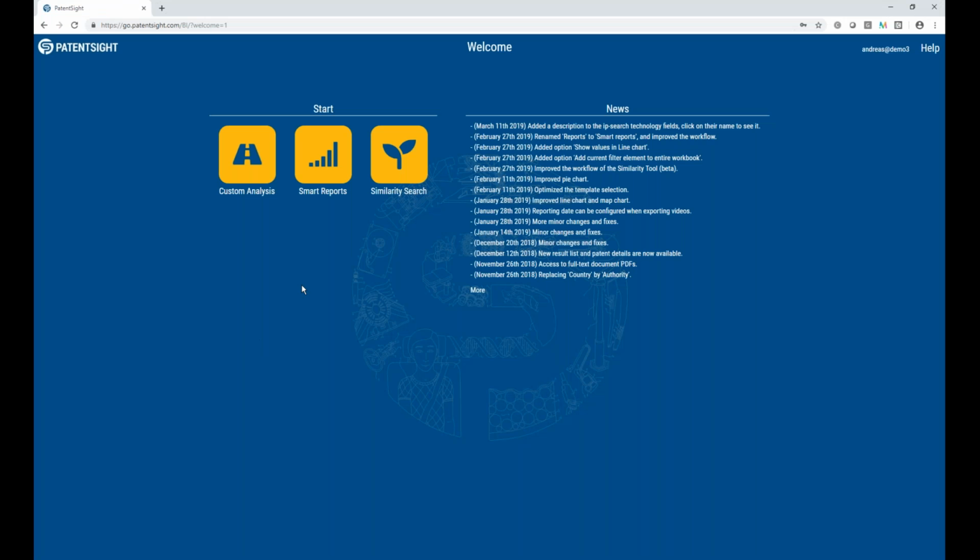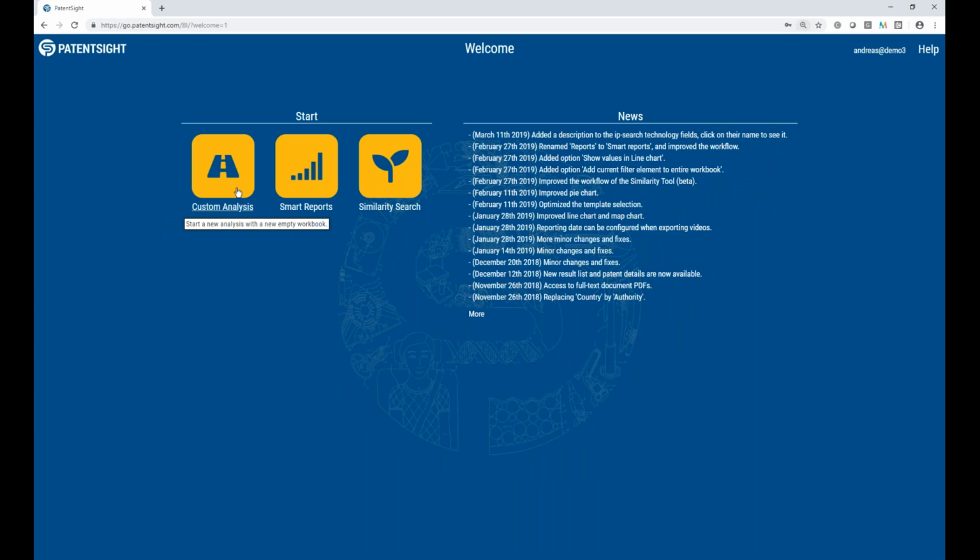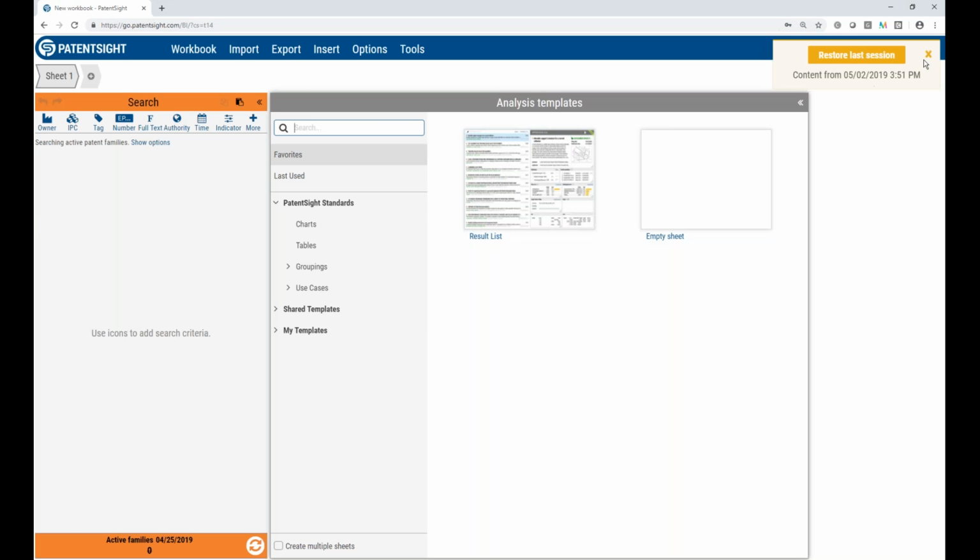So let me just jump to the software. Let me just make this a little bit bigger so you can actually see. I will jump right away into the custom analysis. And the first thing you can do with these filter elements, the IP search tag fields, is, of course, to use them as a filter element.